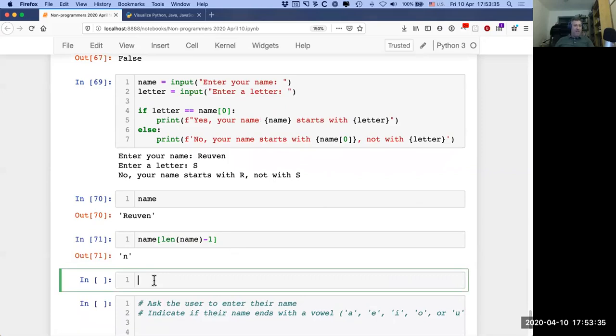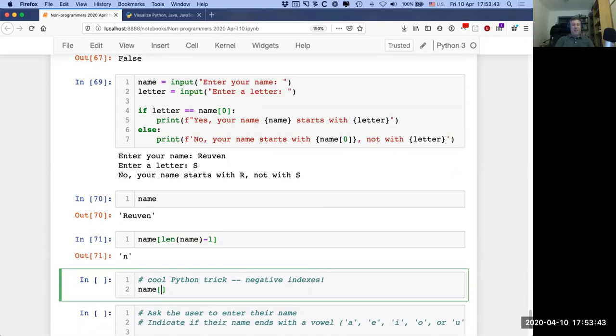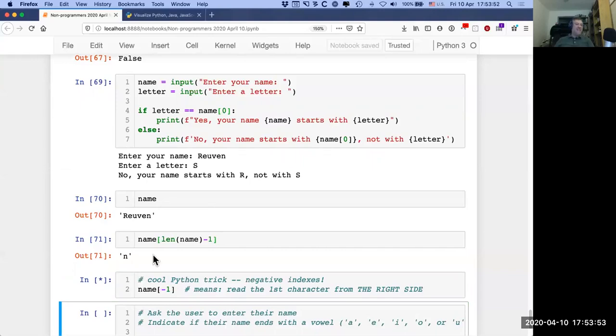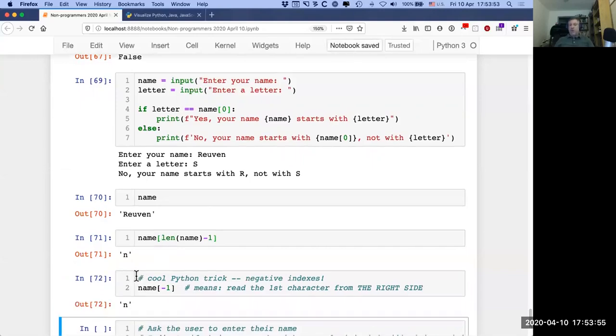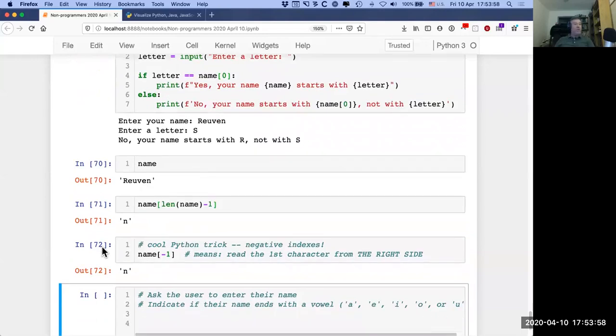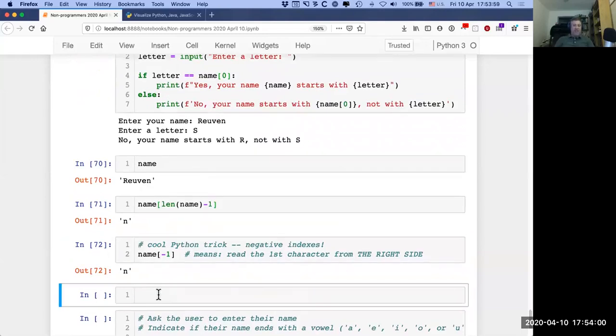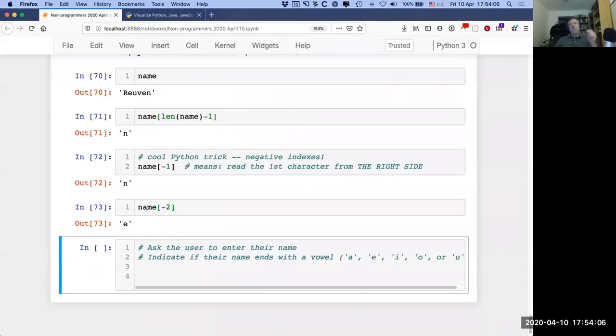Here's a cool Python trick: negative indexes. name[-1] means read the first character from the right side. And that's exactly the same as saying name[len(name) - 1]. So if you want to grab the last letter, you can do this. And you can do it more: I can say name[-2], and so on and so forth. If you want to go from the left, use positive indexes. If you want to go from the right, use negative indexes.